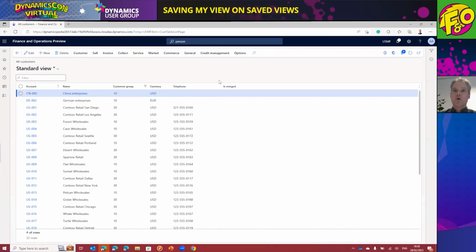And we can do more personalizations, and in this case also still the customer group is filtered with 10 and 30. And what you see is while doing all kinds of changes on this form as a user, the standard view has now a star indicating that there's a change which can be saved.